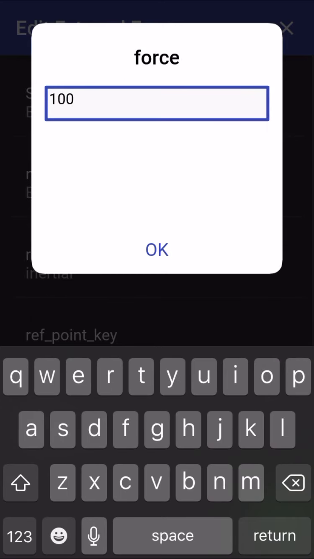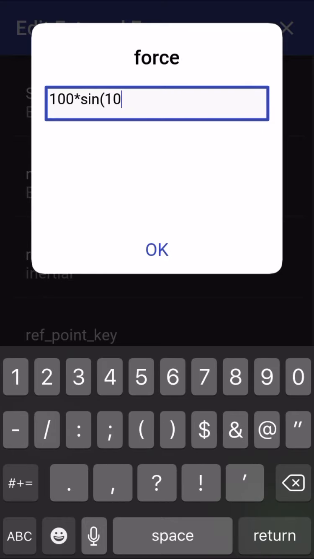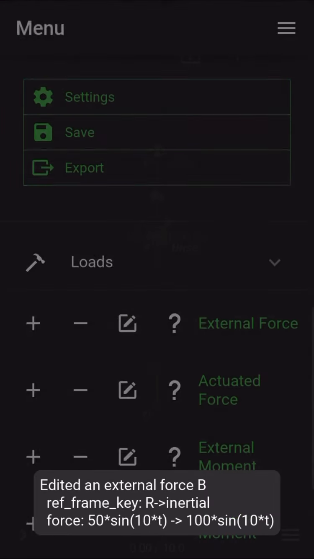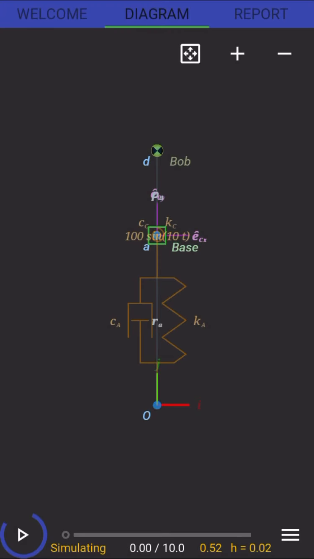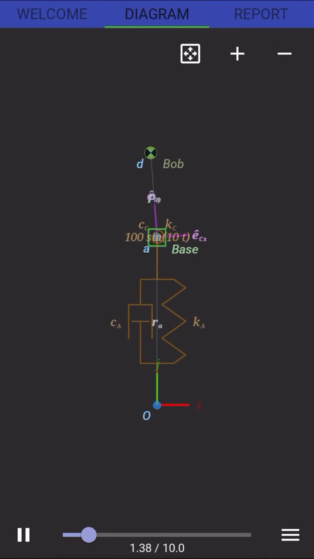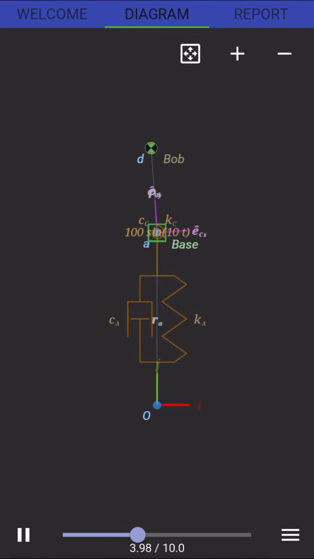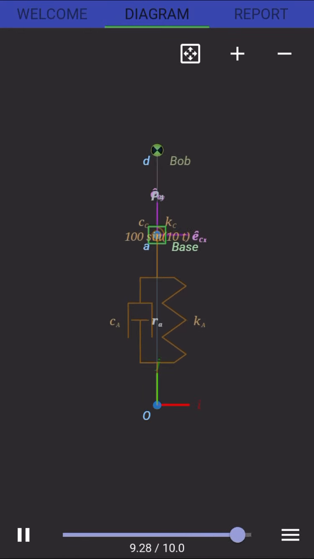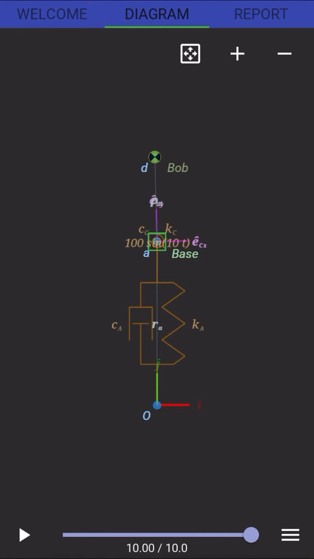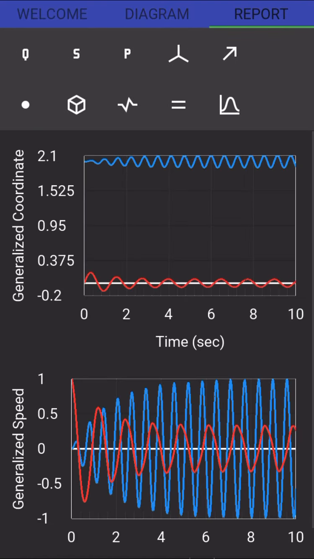Not quite that large yet, so we'll do 100 times sine 10 times t. If I had a real keyboard, I could probably work this faster. So the simulation is getting slower, which usually tends to tell us something interesting is going on here. So we can see a bit more motion of the base, and you can kind of see the bob. I mean, it decayed a little bit down from its starting point, but it seems to be less damped.